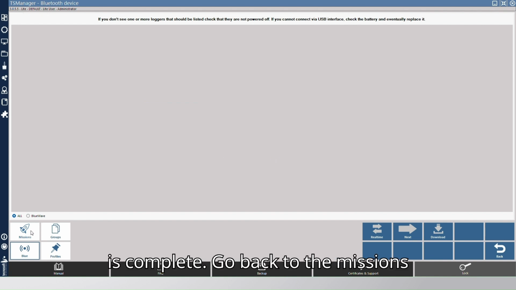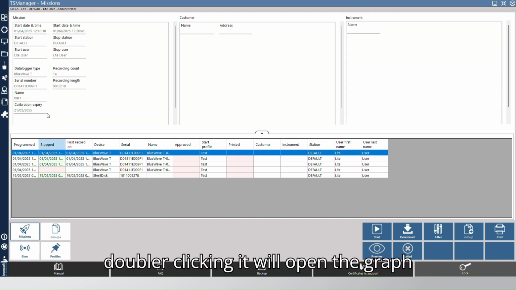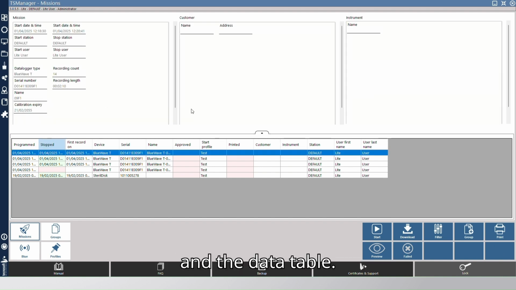Go back to the mission's archive and find the stopped mission. With a click we can see a preview, and double-clicking it will open the graph and the data table.